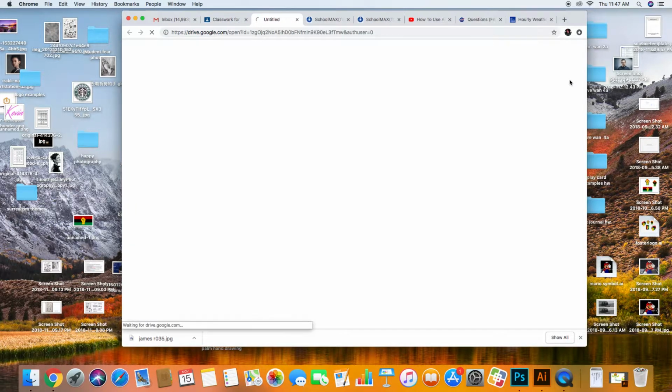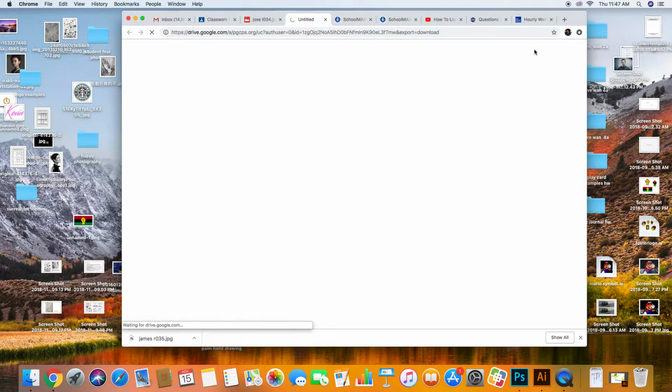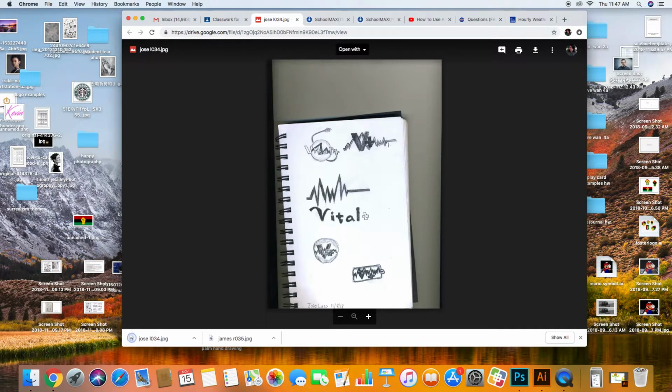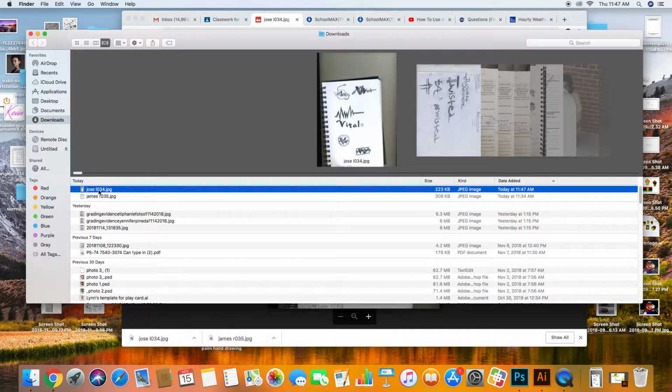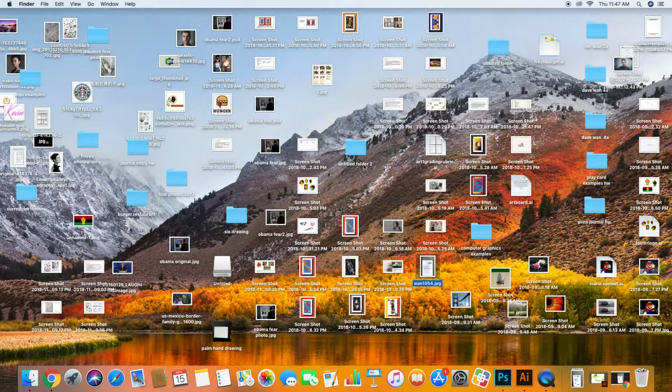Just go to open a new window, and you're just gonna click on the download button to download the picture. So this is gonna show up in your downloads folder, and just make sure to wherever this downloads folder is, just drag your image to your folder on the desktop. But that's how you're gonna download the pictures.